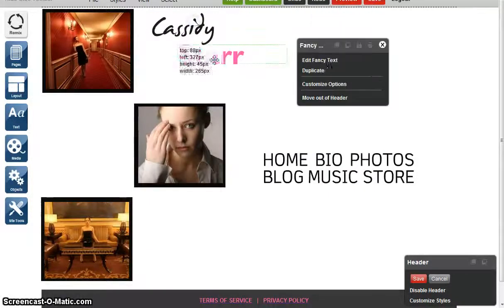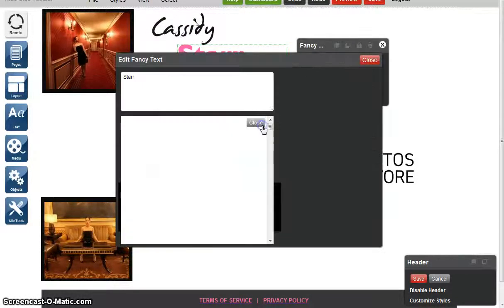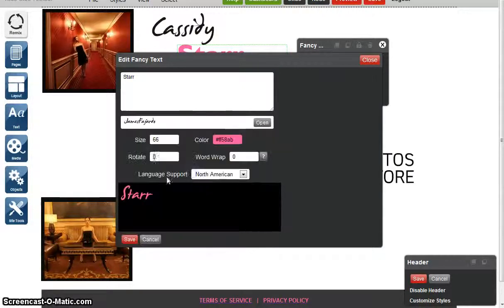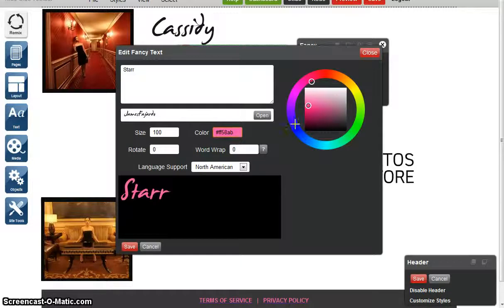And then I'll do the same for this one, choose the same font, and change the size. You can also change the color. So I'm going to change this to a blue.